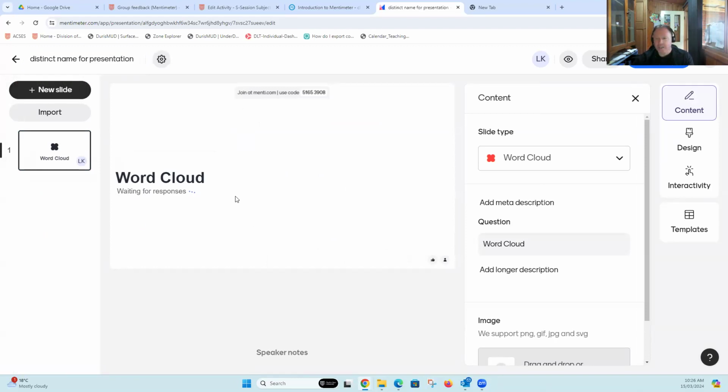Now the word cloud is actually already live at this point. The moment that you click on create new presentation, it's live. It's in the web waiting to be accessed. And it looks like this. So this is giving me a preview of the live activity. There's not much in there at the moment. But if we move across to the right, we can start adding in other information.